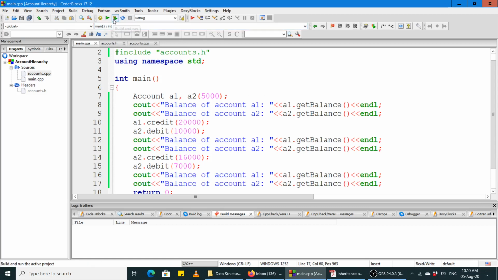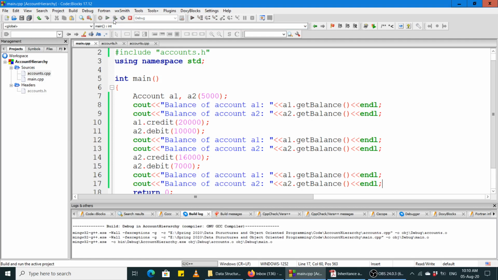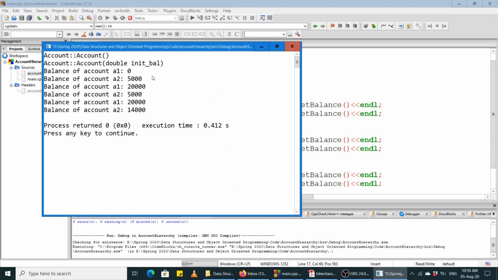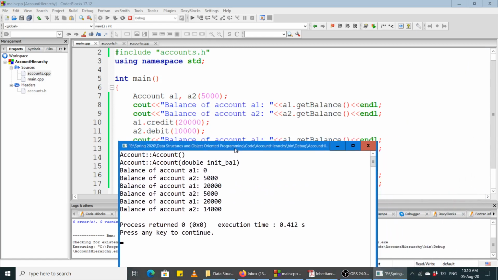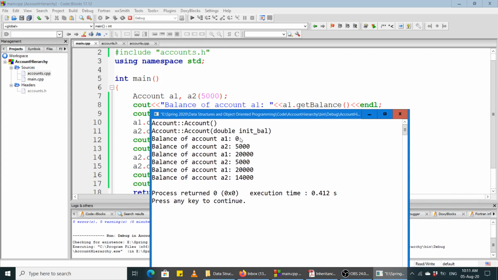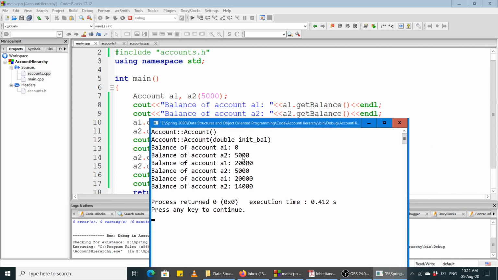Let's see what happens. Let us build and run this file. When the statement at line number 7 is executed, the two objects A1 and A2 are created. A1 is created by calling the default constructor, and that is why you see this print message. Then the overloaded constructor was invoked for creating A2. The balance of A1, since it was created using the default constructor, is 0, and the balance of A2 is 5,000, because we provided an initial balance of 5,000 to this account.